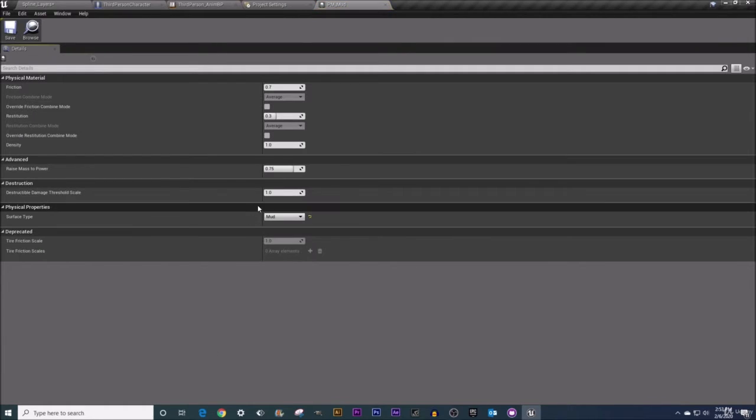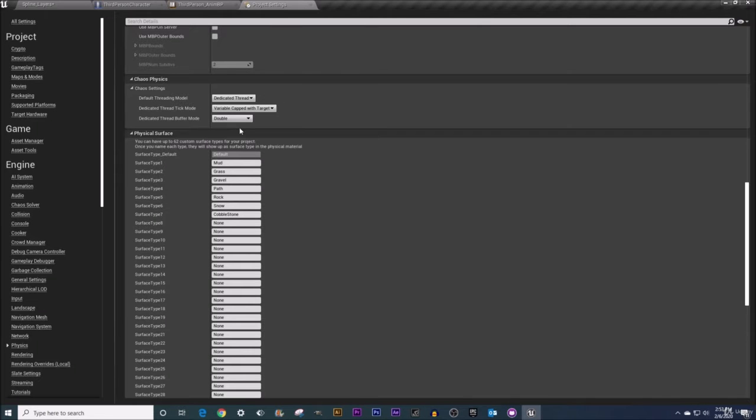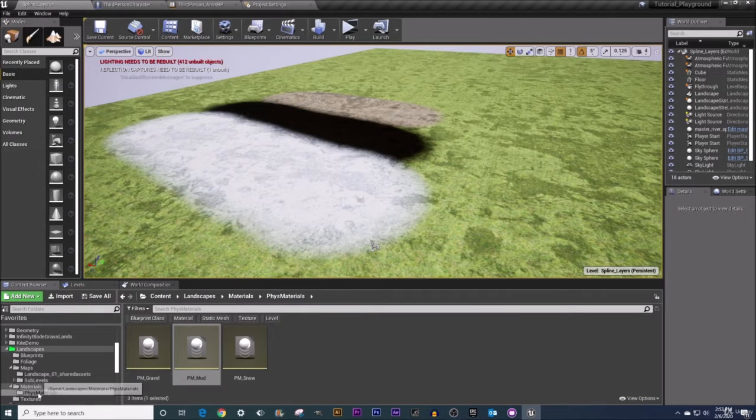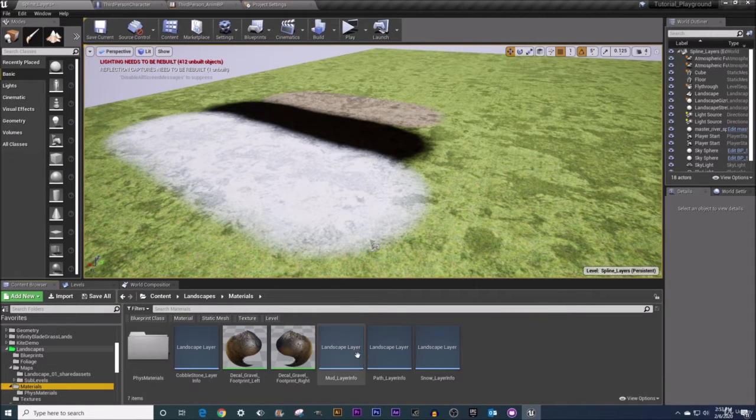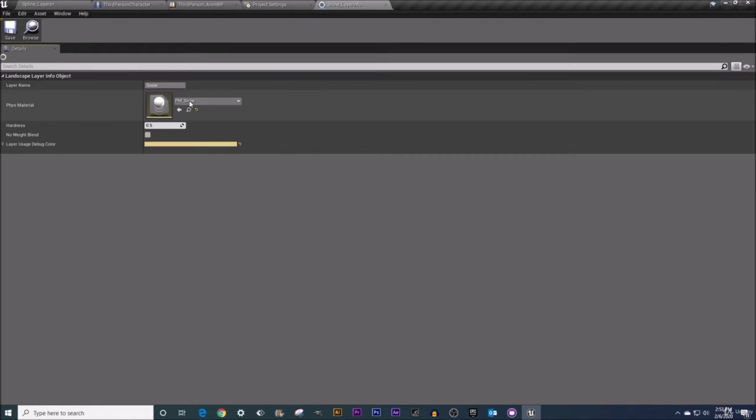We've got PM gravel, some mud, some snow. Let's open these up and you can see that we assigned surface types within these: mud, gravel, and snow. And then we assigned a physical material to each landscape layer info object. Here I've got my different landscape layer info objects, and inside one of these, for example, we assigned a physical material.